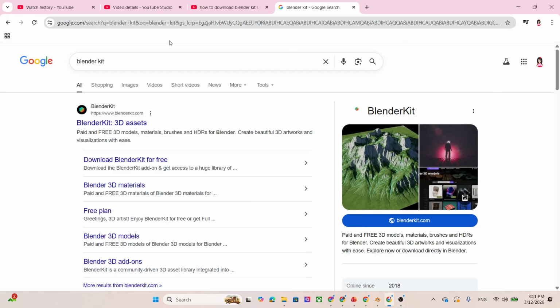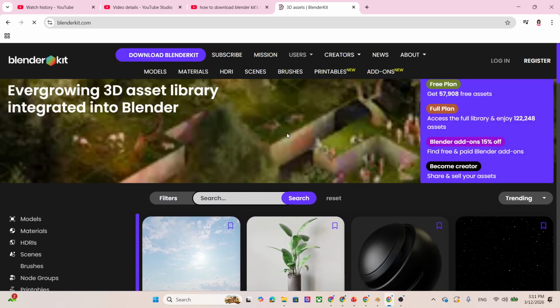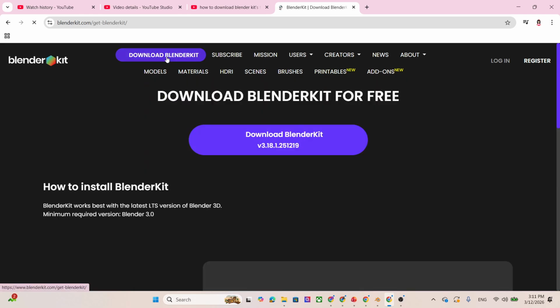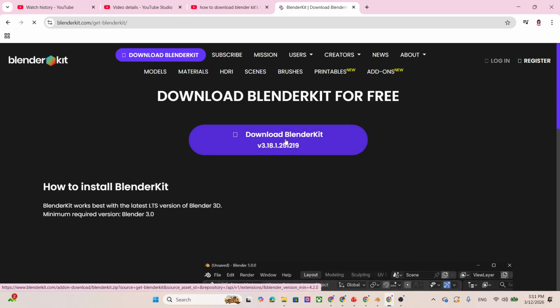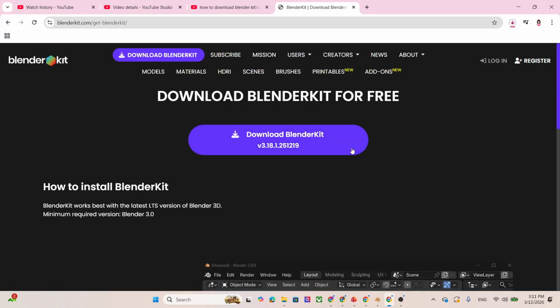Class, download this Blender Kit. Go to search Blender Kit, then search this one. Okay, you have a button to download the Blender Kit. Download this one. Don't unzip it, just leave it as a zip file, a zip folder. So you download.